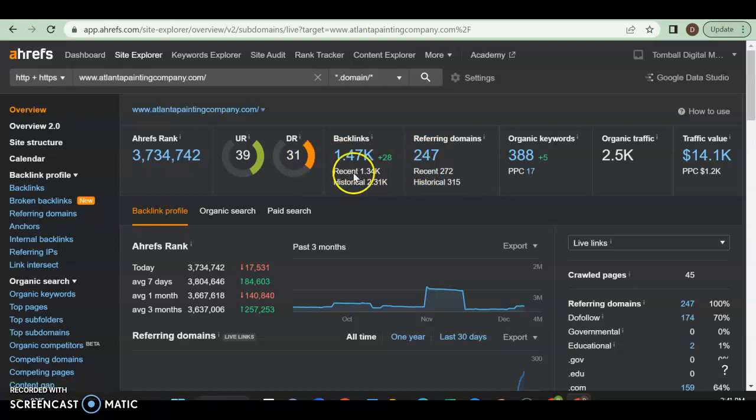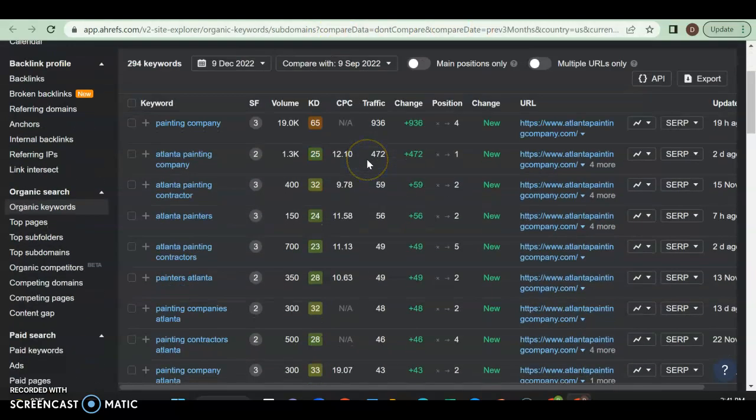Now, these are pretty good, I'm assuming, because it's a low amount compared to that. It's about 50%, maybe 18% ratio there, which is why they have a good DR, because these are probably very good. Now, they do have 388 organic keywords, which is bringing them 2,500 people to their website. Now let's take a look at what those keywords are, find out where that traffic is coming from.